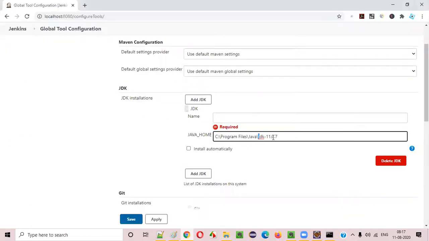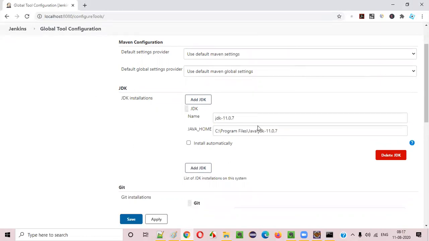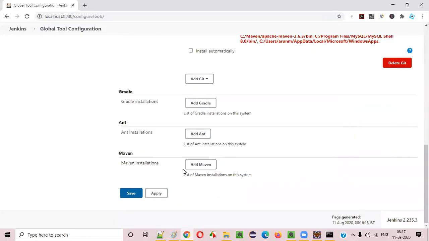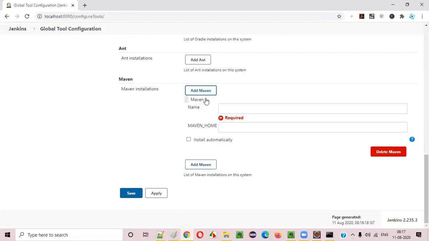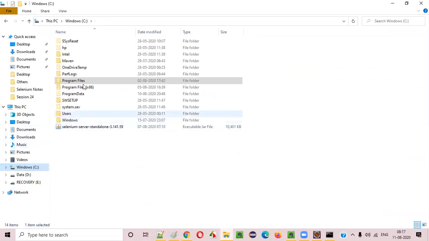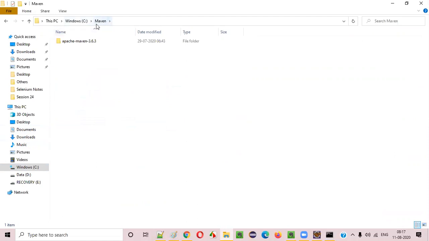I'll simply copy this as the name. You can give any name here. I'm just giving JDK. So the JDK installation is done. Now go to Maven and click on Add Maven. Again, uncheck the Install automatically option. Here we have to give MAVEN_HOME. Go to your C drive, where in one of the previous sessions we installed Maven. This Maven folder was there. Go to that Maven folder.